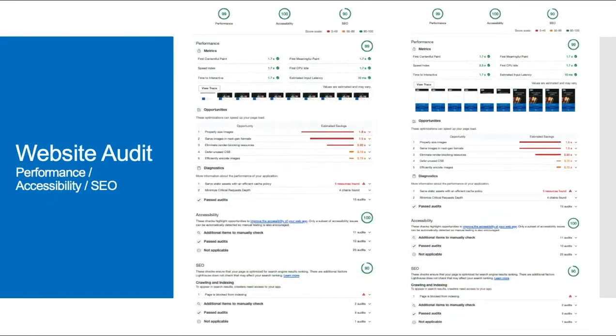I ran a website audit to check the website on 3 levels: performance, accessibility, and SEO, which the website on both mobile and desktop scored very high on. The performance of the website scored 99 out of 100, the accessibility of the website scored 100 out of 100, and the SEO scored 90 out of 100.